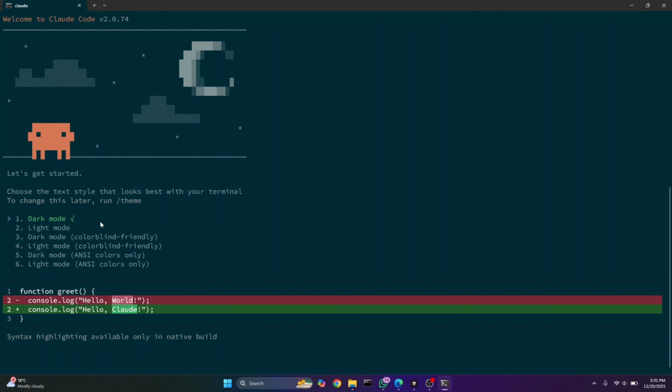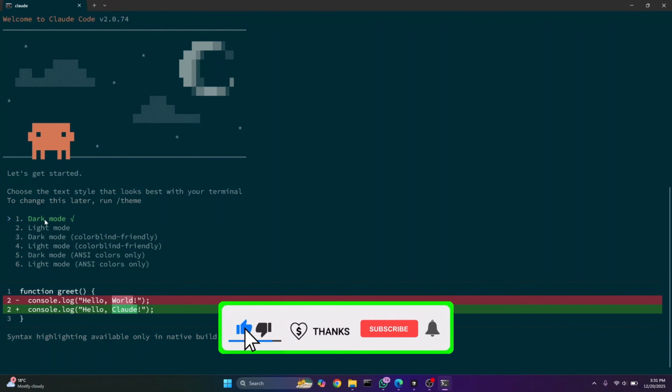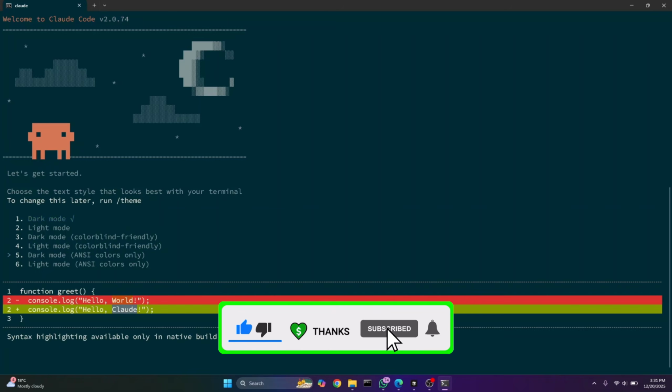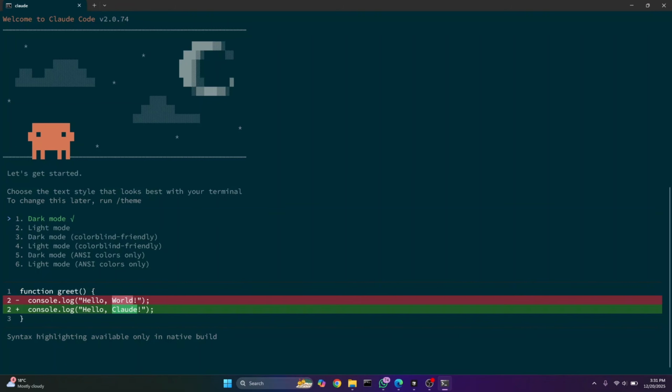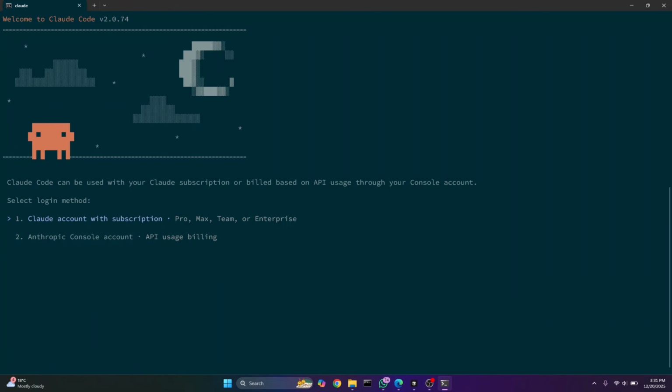Here, first you get to choose which theme you want, dark mode, light mode, or so on. You can just use your arrow keys and check how your terminal will look like. I'll just choose the default dark mode, hit enter, and now you'll have two options to log in. That is, you either access Claude account with subscription or you use Anthropic console account with API usage billing. You can just choose which one you have.